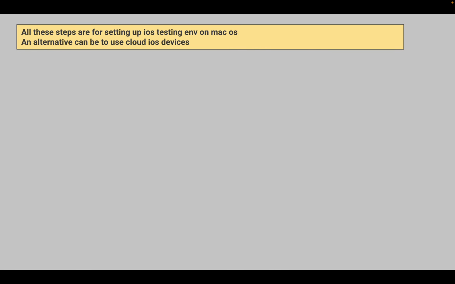Now this is a very basic question that a lot of people ask me: I have a Windows system, can I do iOS testing? You can do iOS testing, but if you have to set up the iOS testing environment on your system, then you need a Mac operating system.